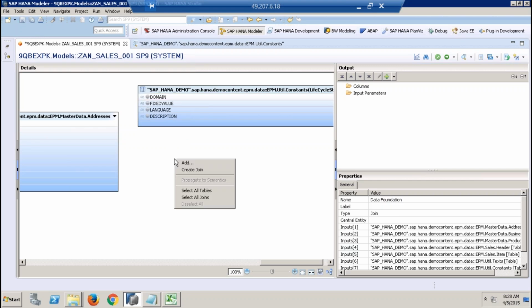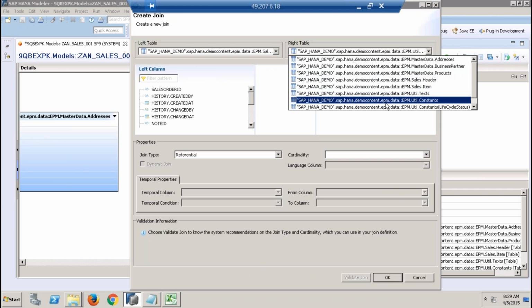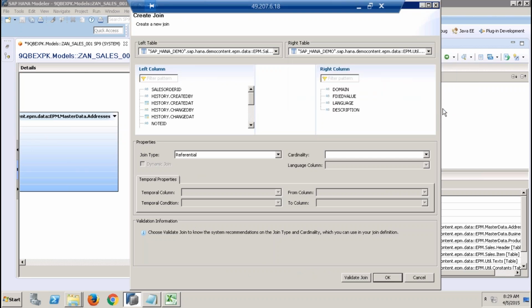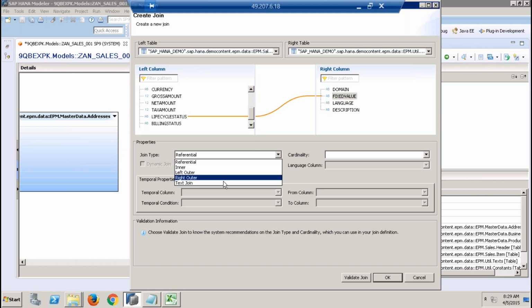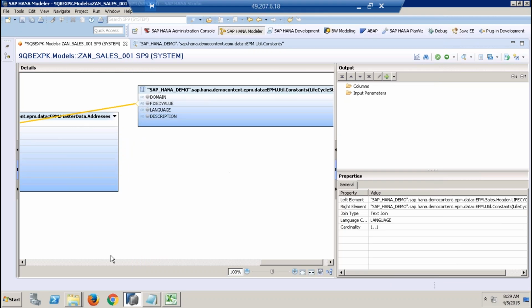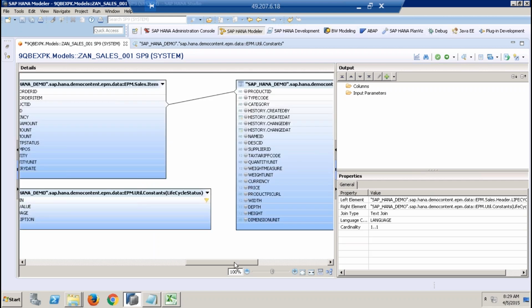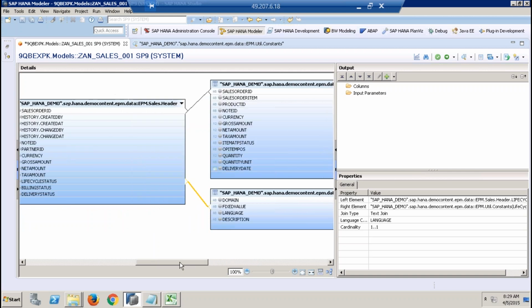And then create a join from sales header. I'm going to join to this, which one? The constants life cycle status alias table. And join it from where? From life cycle status, I'll join it to this fixed value. Since it will have multiple descriptions, I want to filter on the login language. Text join, and the language column is language. Done. Now my header is joined to this to get me the life cycle status.